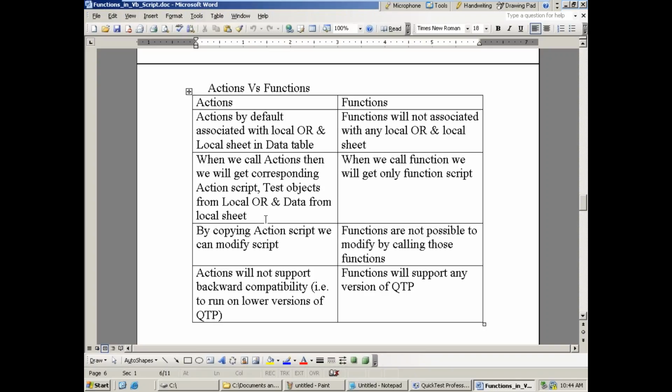By copying an action script, you can do modifications. Yes, we have the call to copy of action. Whatever script is copied, you can modify it; it is read and write mode. But by calling functions, you can't do any modification. Actions will not support backward compatibility. That means if I created a QTP action script in version 11.5, and I want to execute that script in QTP 11.0, it is not possible.